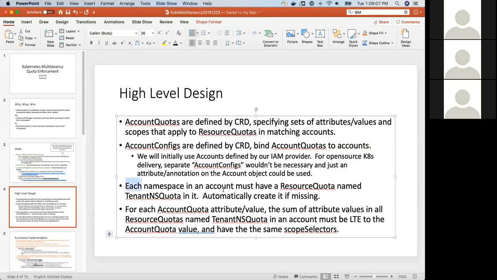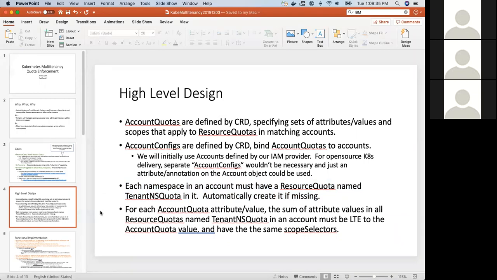And then each namespace in an account must have a resource quota with a specific name. If it's not there, we're going to make sure it automatically gets created with a controller. And for every attribute of the account quota, such as the limit on memory, we have to make sure that the sum of the memory limits in all those resource quotas for an account is always less than or equal to the account quota value. And resource quotas also have scope selectors, so if you define a quota at the account level with scope selectors, all of the resource quotas that get created in that account also need to have that one.